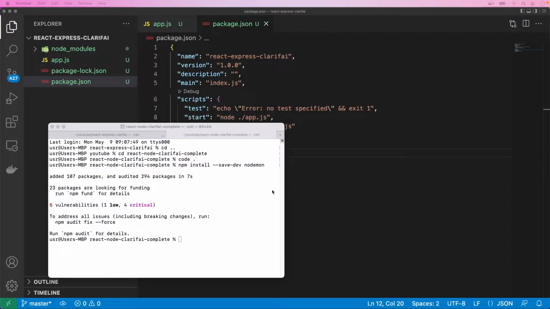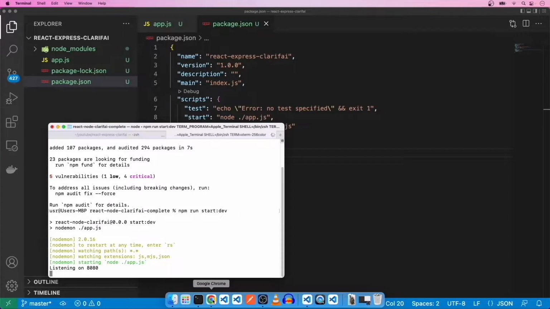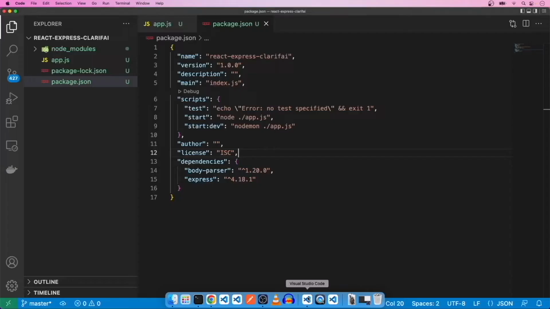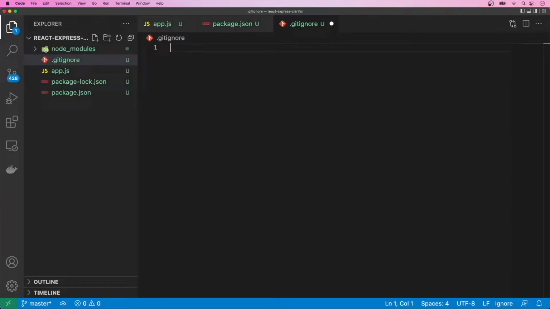Now let's run the app. So on the terminal, run npm run start:dev. And our app should be running on localhost 8080. So if I go to the browser and go to localhost 8080/hello, I should get back the hello text. Now go back to the code editor. In here, we want to add in a .gitignore file. Then we want to write node_modules/ we also want to add in .DS_Store and save the file.